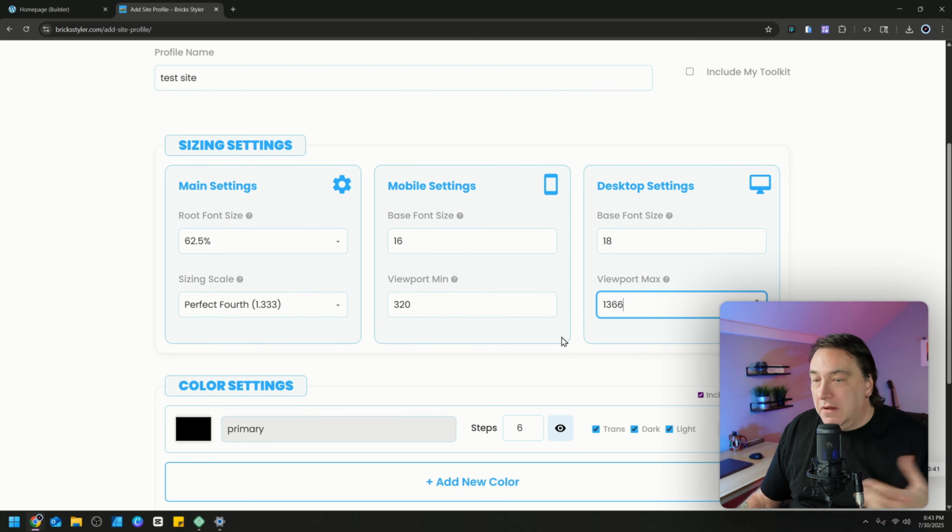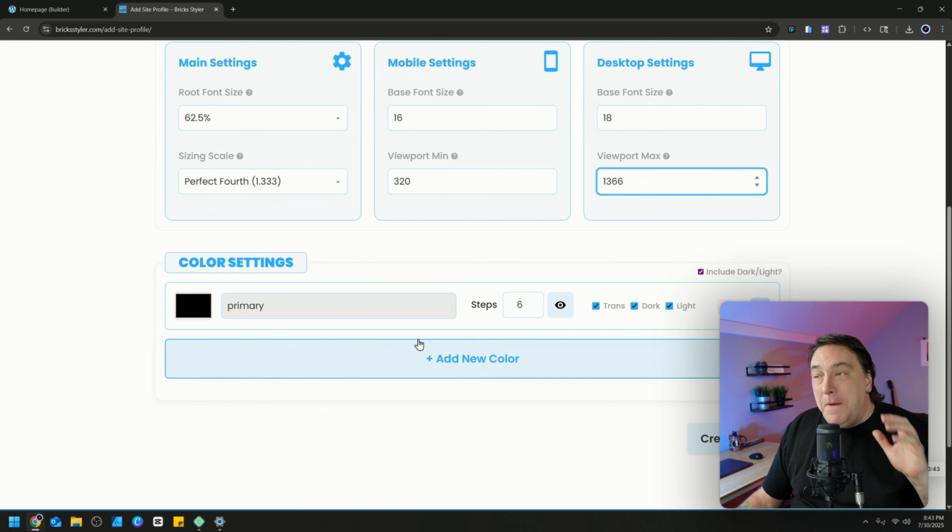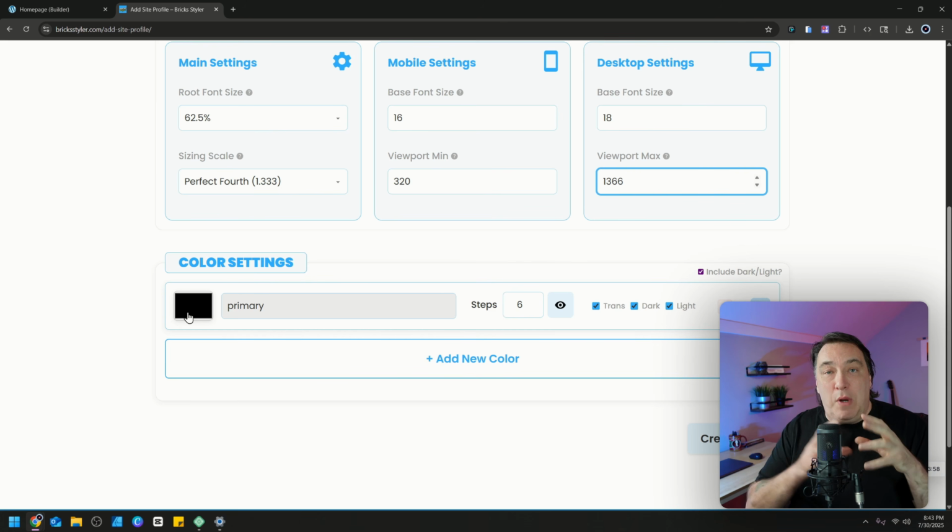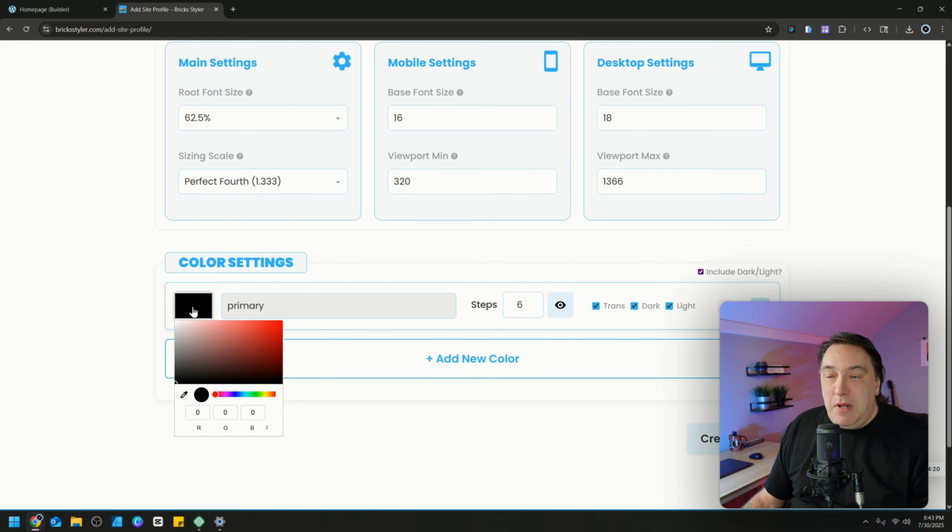Let's say we make the viewport 1366, and now we're going to choose our colors. BrickStyler insists that you have a primary color, or I should say a color that is named primary, and that's solely so that when you use templates such as BricksBits that utilize colors, it knows that your primary color is called primary, which, to be honest, it is best practice anyway. So that's what we do. So now let's go ahead and pick a color. In this case, let's make it blue. Okay, and this will be our primary color.